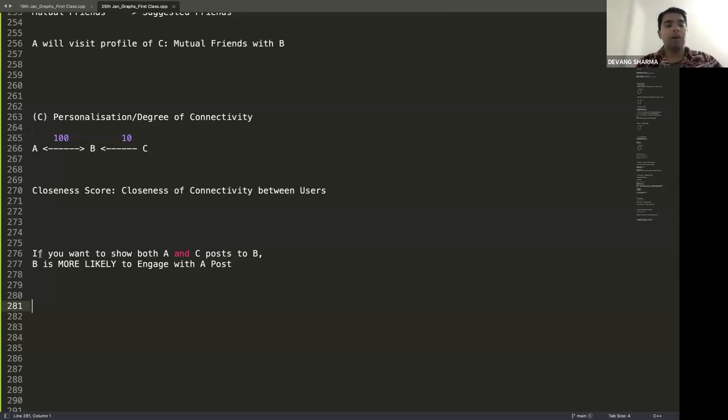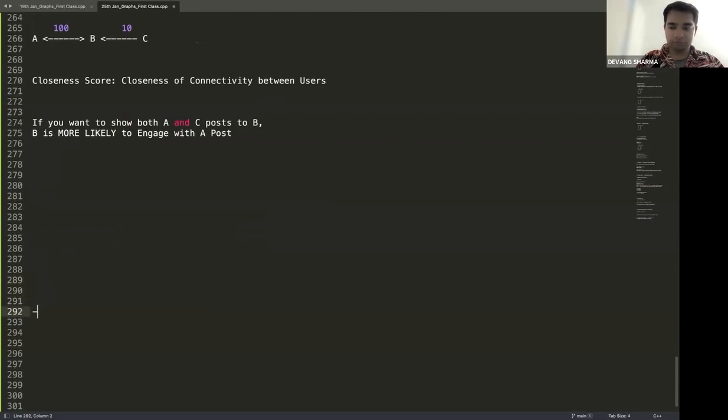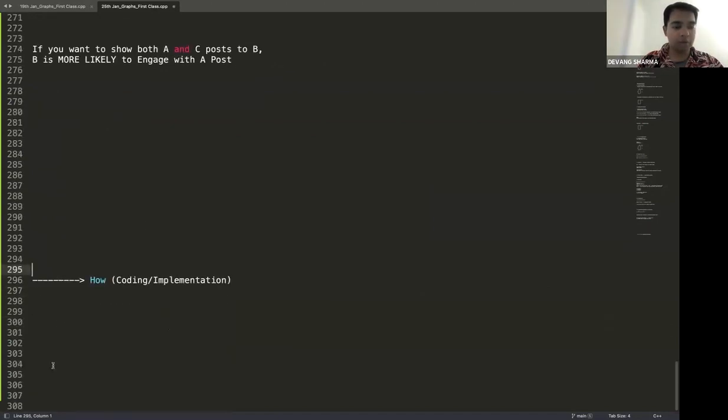Okay. Now we move to the next part, which is the how part. How it is coded and how it is implemented. Okay, let's talk about the how part.